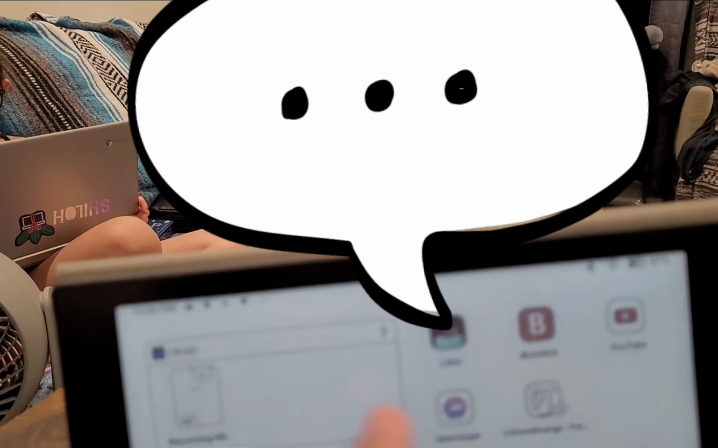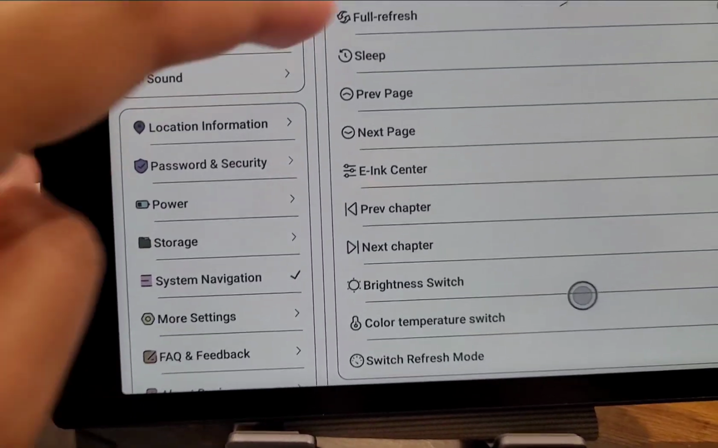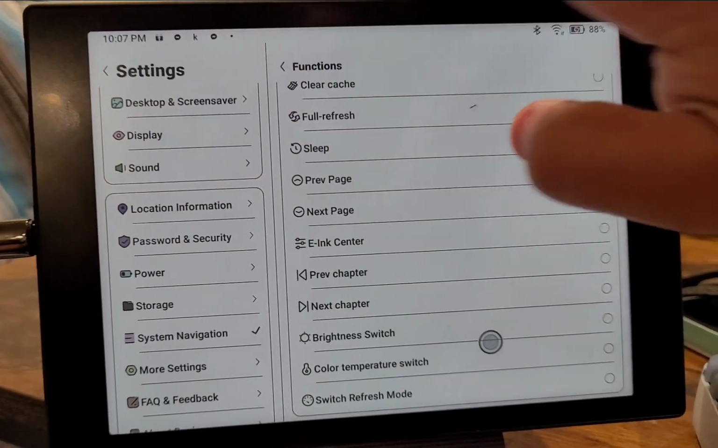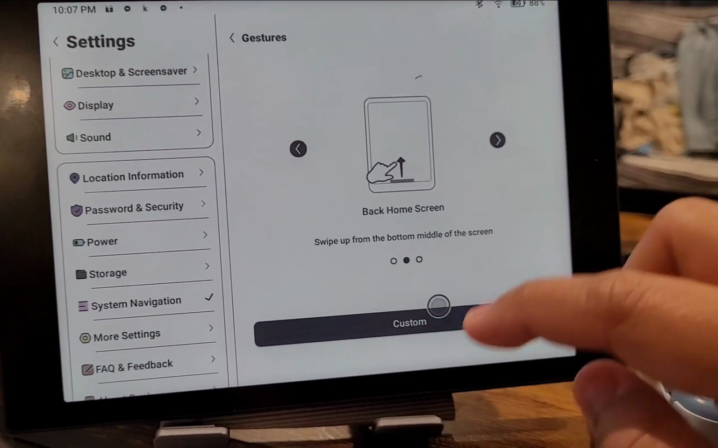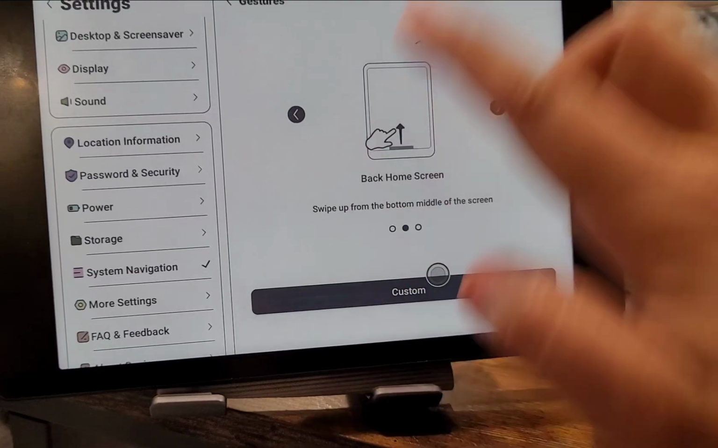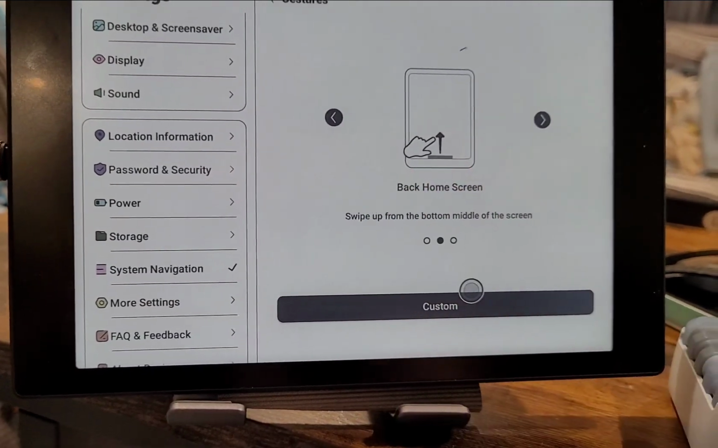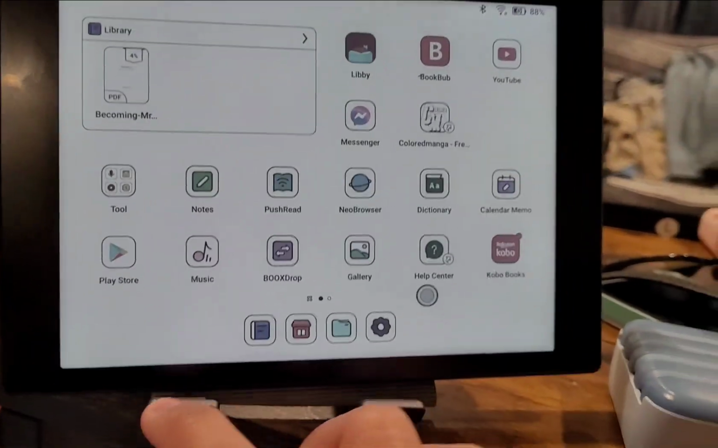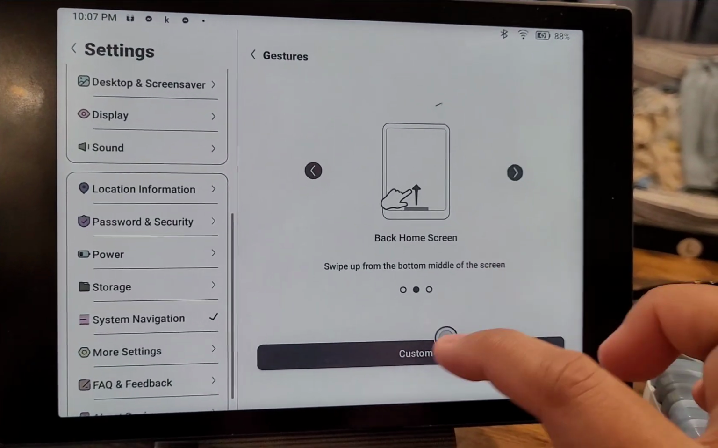Let me go back to our screen. For the swipe up, I'm going to choose multitasking switcher, and then you can go back to your functions again and move to the middle part. I want to use the middle part. Scrolling up like this would be back to the home screen. As you can see, if I do that, it's going to go back to the home screen. Let me go back to the multitasking switcher. There you go, that one is good.